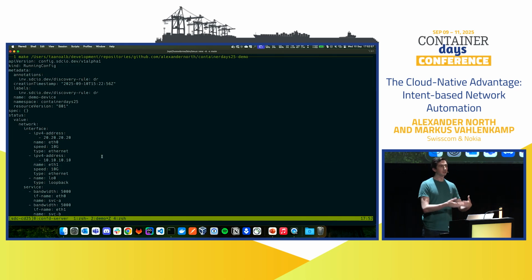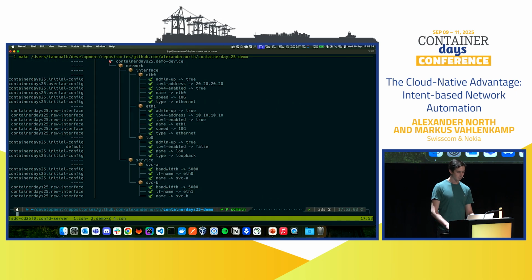This is nice. We can see in Kubernetes the actual running configuration on the device. However, it's not so easy for us to read, as Markus said. So what we can do is have our blame view as well. Here we can see each of the configuration parameters along with where they came from. So on the left-hand side, you can see we have initial config, overlap config, as well as the new interface listed here. And this is really good to, as Markus said, see when you have a lot of configuration intents where the value actually is sourced from.